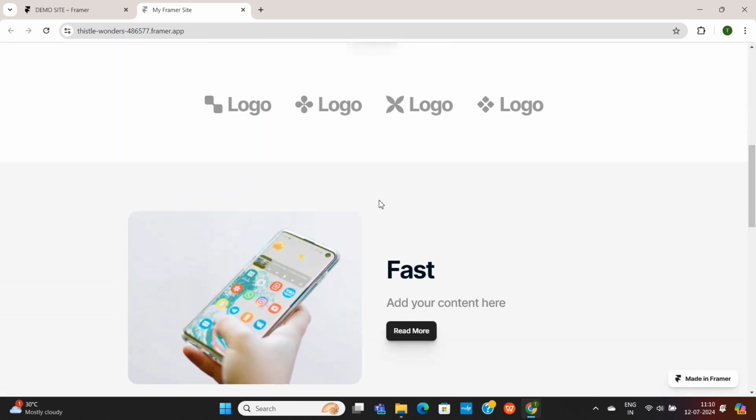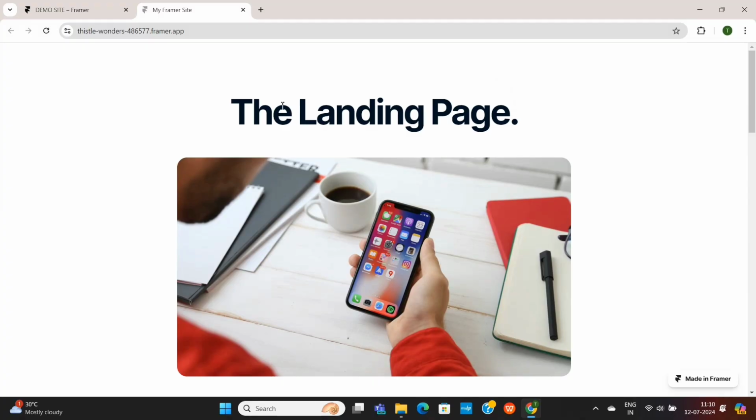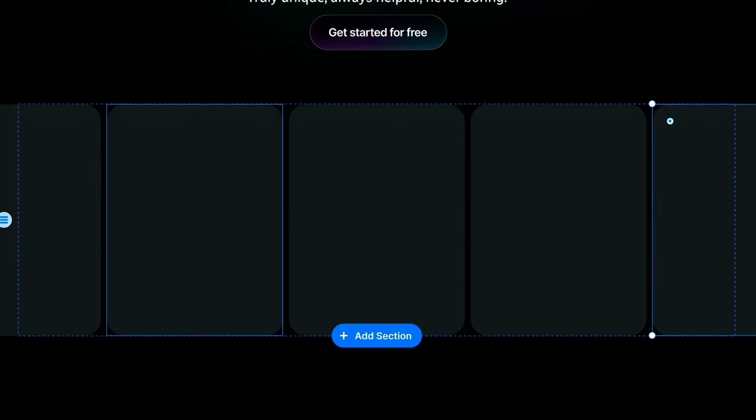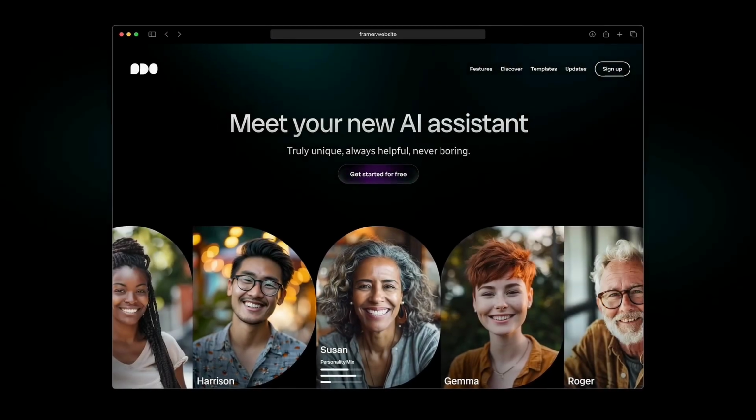Of course, we still have to change all this dummy content, but I hope that you get an idea of how this page actually works. Now, there are some other methods to create a website using Framer. One of them is using generative AI to create your website.